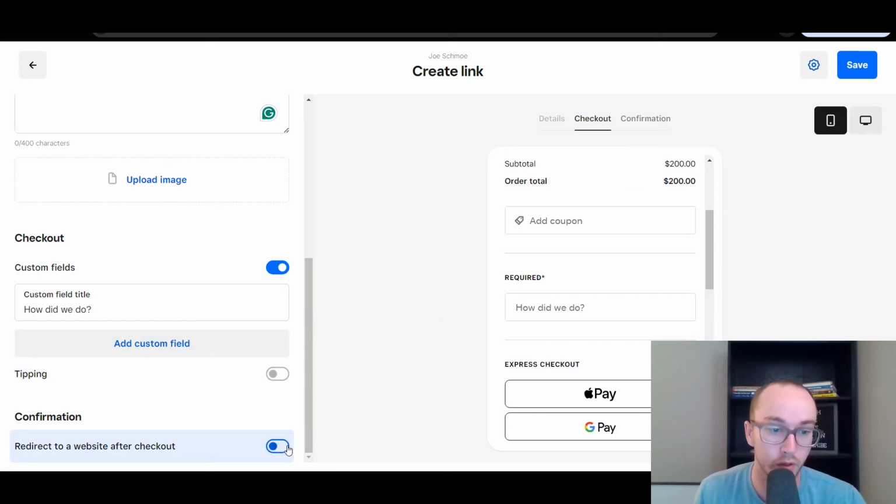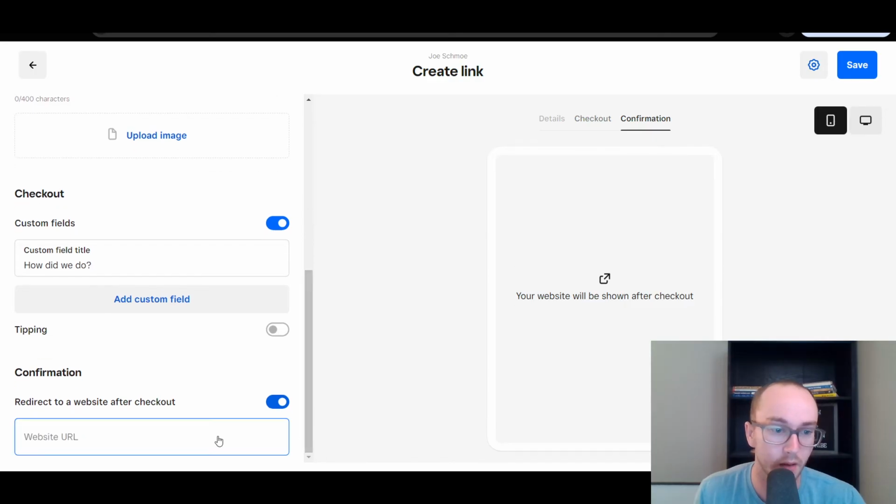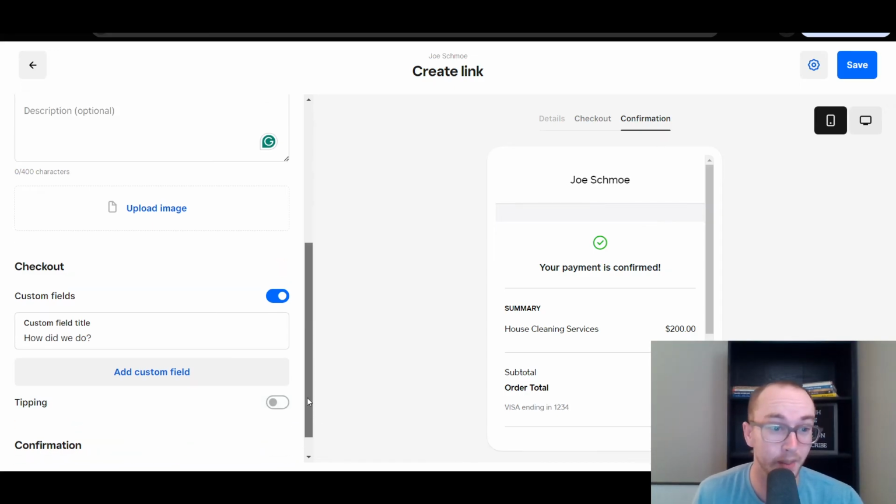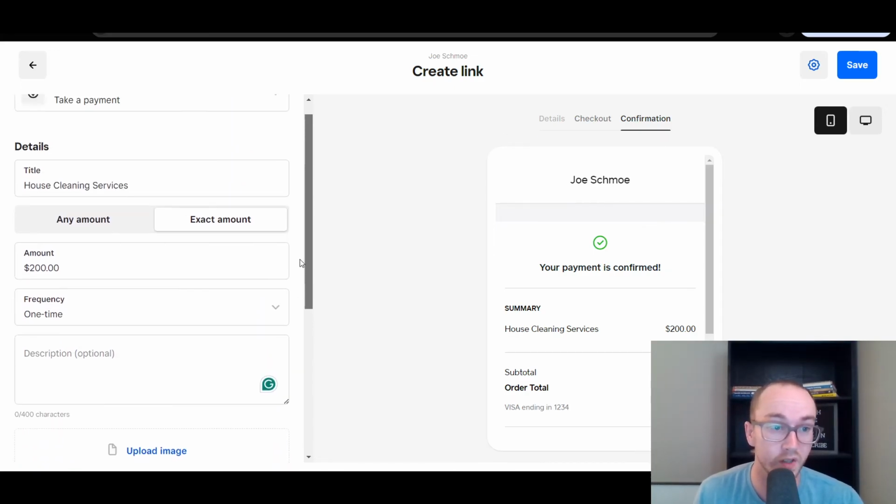You also have the ability to redirect to a website after checkout. So you can send them to a specific page, maybe a thank you page that you have set up, or maybe you want to redirect them to your social media. Any option is up to you. You can set up a website URL redirect, which can be nice on your payment links, right? So you have confirmations, redirects, tipping, the custom fields, images, descriptions.